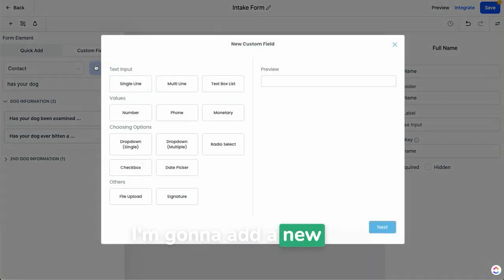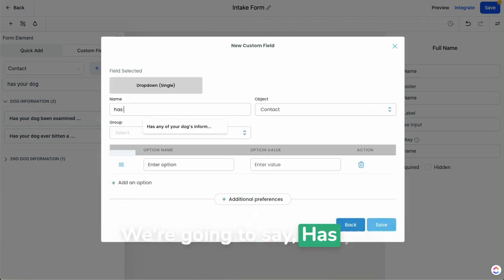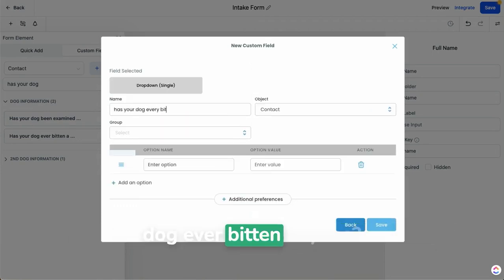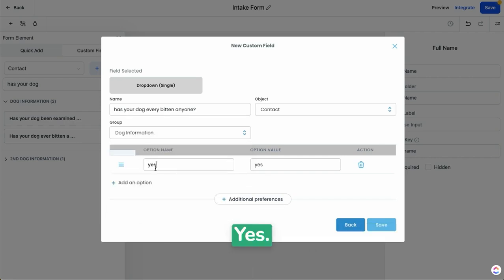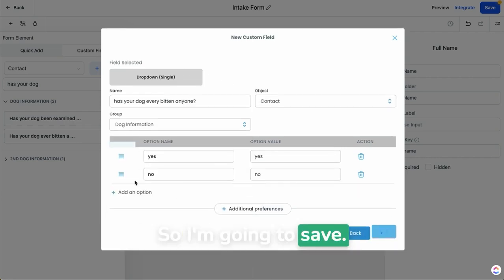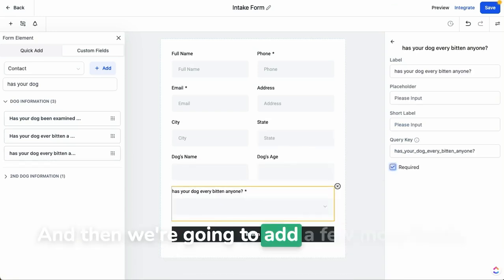I'm going to add a new field, and it's going to be a single drop down. We're going to say, has your dog ever bitten anyone? We're going to put that in dog information. Yes, no. Okay, so I'm going to save. All right, I'm going to add that on. Here we go. We're going to make it required. And then we're going to add a few more fields.